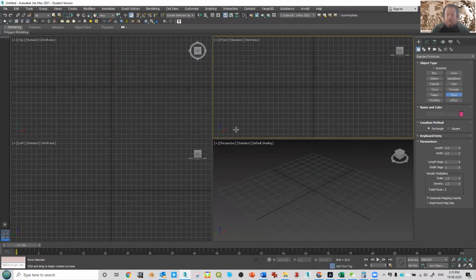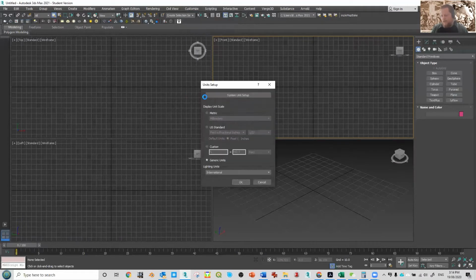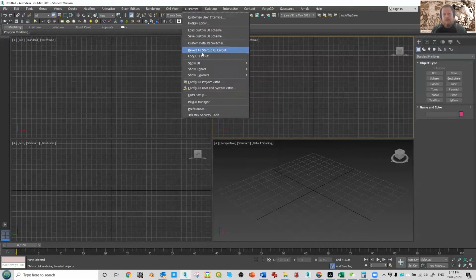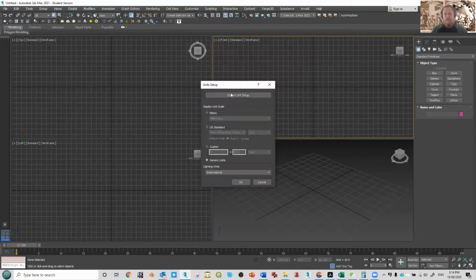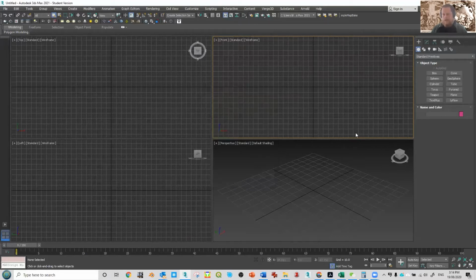Before we start, just a reminder, and maybe it's OCD, but I check my units pretty much every time I jump onto Max. So you go to Customize, Unit Setup, and check that the system units are set to meters, and the rest should be okay as default. That way I just know how big things are that I'm working with.